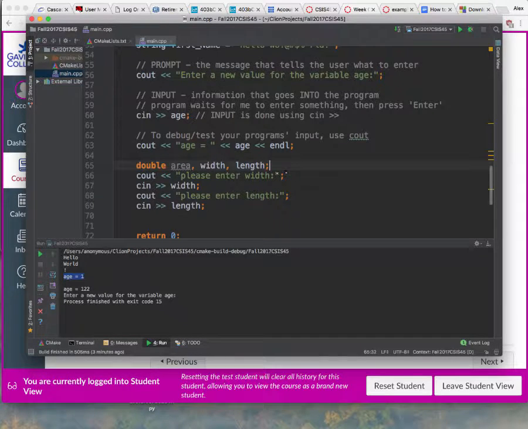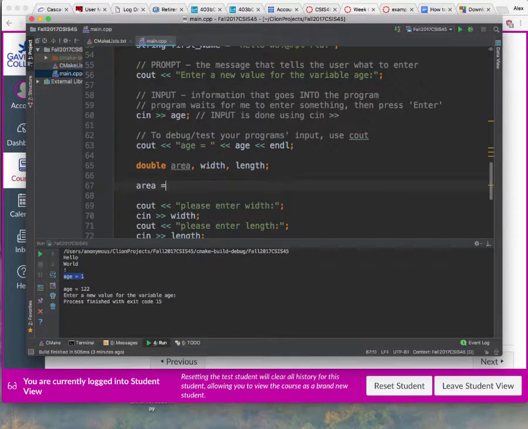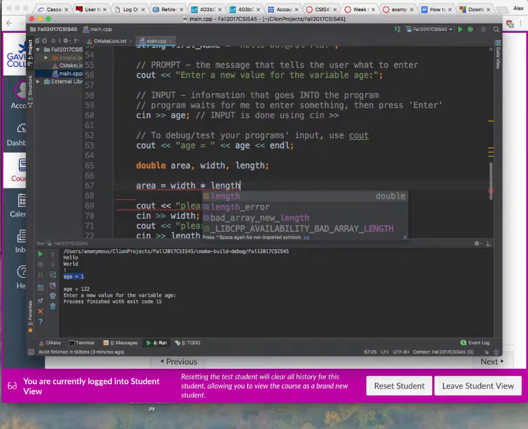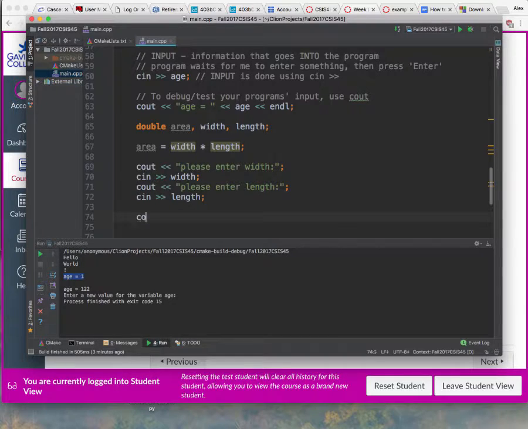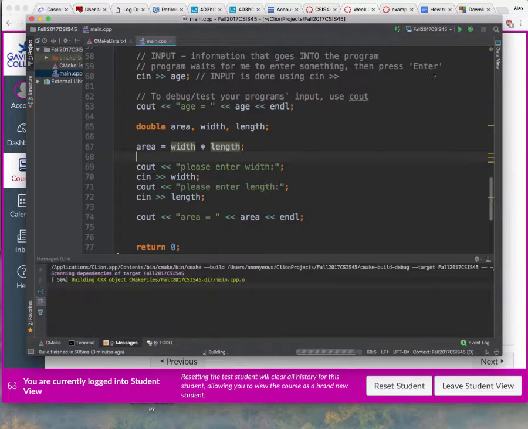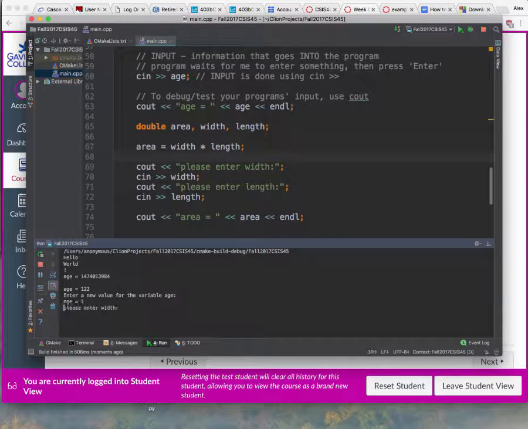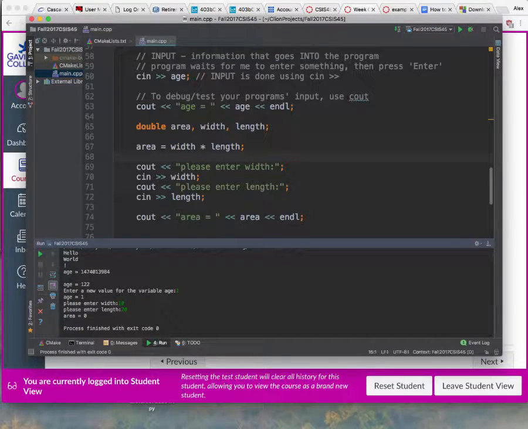All right, and this is the common mistake. People do this. Area is equal to width times length. And if I try to show the area here, cout area. What's wrong with this picture? Let's try it. Let's run the program. Enter width, 10, length, 20. Area is 0, because one of these was probably a 0, and I never updated their values for the calculation. So this is an example of processing, I guess.